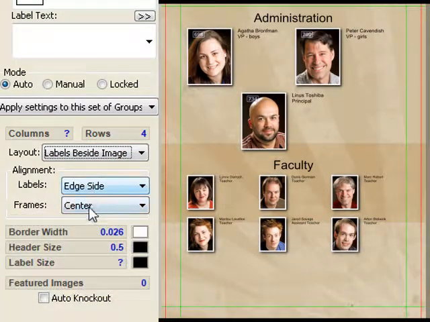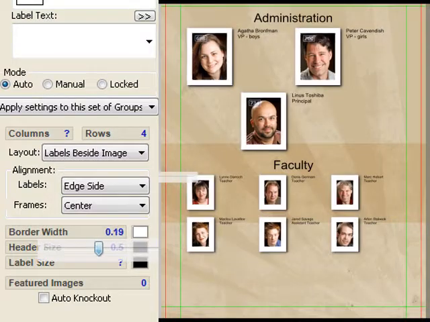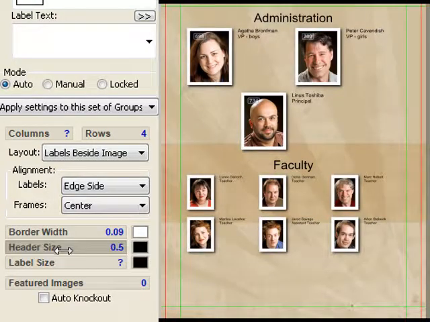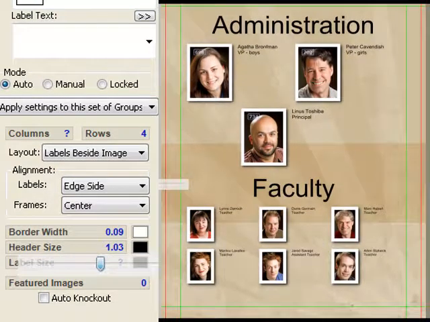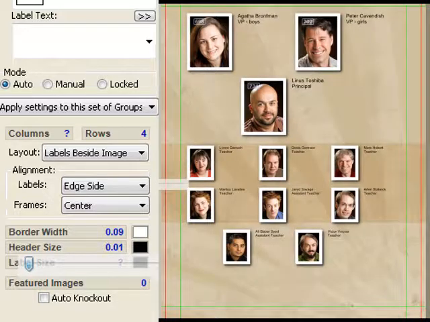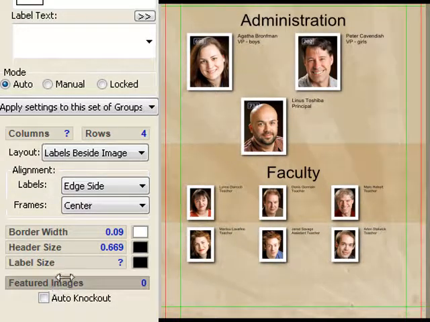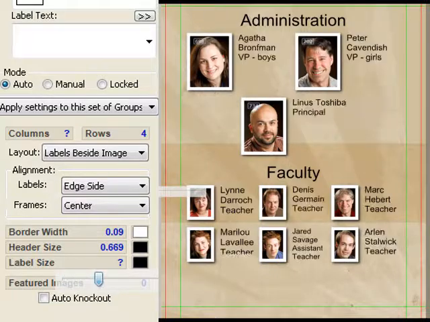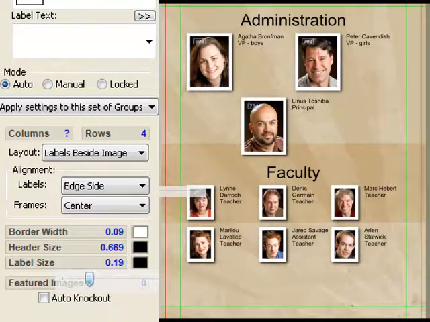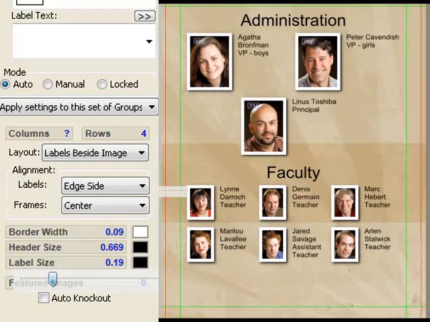Within each choice here, you can adjust the border width. You can adjust the header size. You can adjust the label size. So in each case what I'm doing here is I'm just pressing the mouse button and then dragging to the right and to the left.